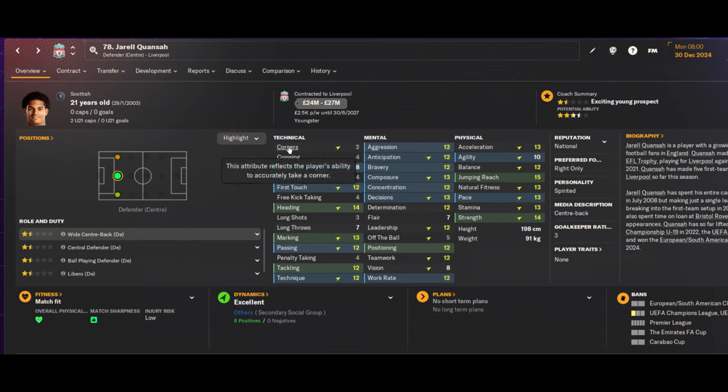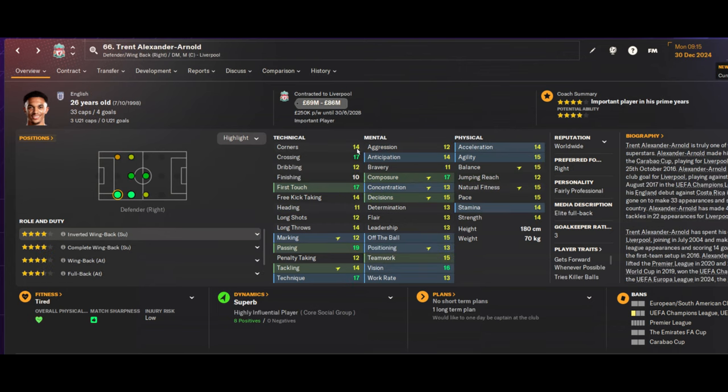Corner kick taking, meanwhile, is just the ability to take a corner properly, to put the ball exactly where you ask him to put the ball. Here we go. Trent has 14 on corners, which isn't super high, but he's got crossing on 17, technique on 17, which will actually back up that 14 corners, making him a pretty good corner taker because he has everything in place. So corners of 14 is not exceptionally high, but it does hit that benchmark level of 14 that we were looking at. So he will absolutely do a job. Can he take free kicks? Yeah, he's on 14 as well. He can do a job.